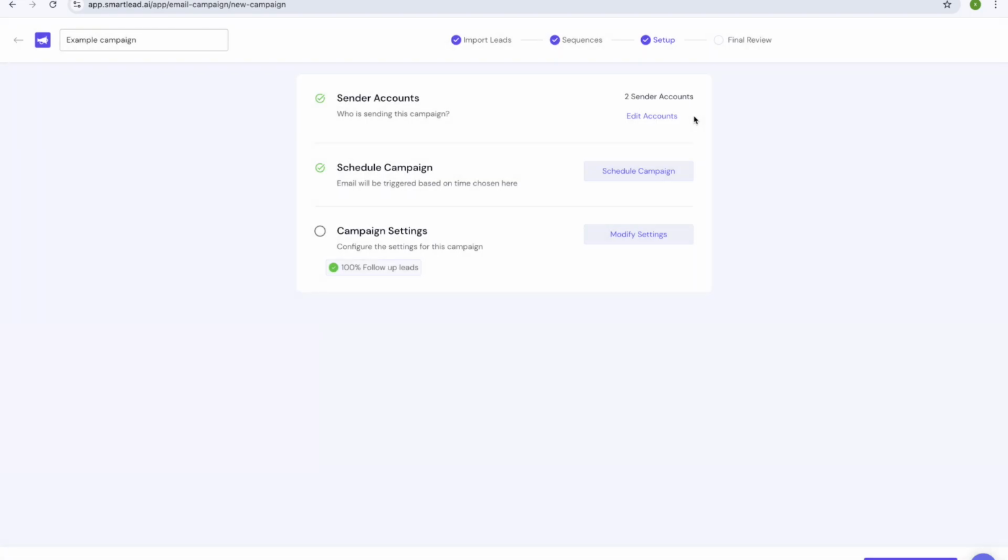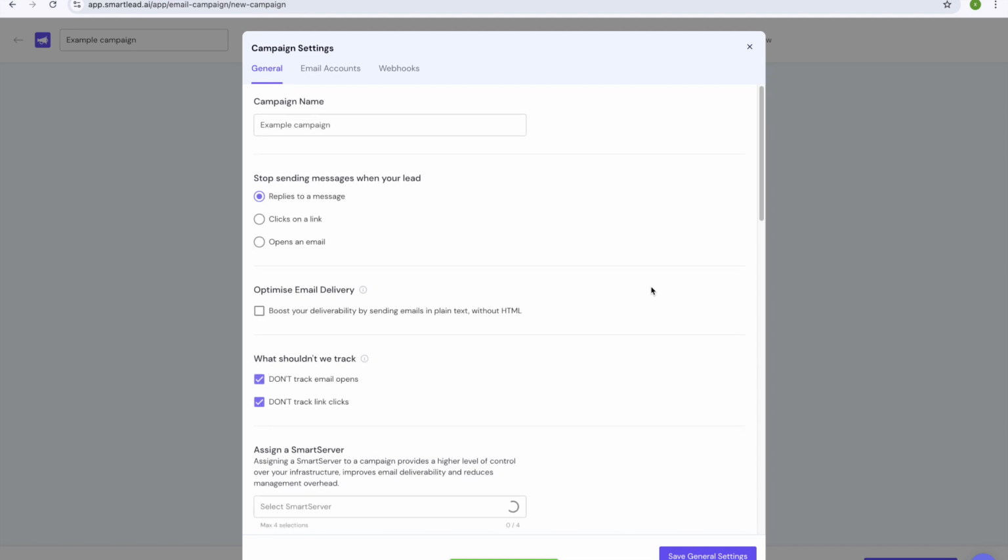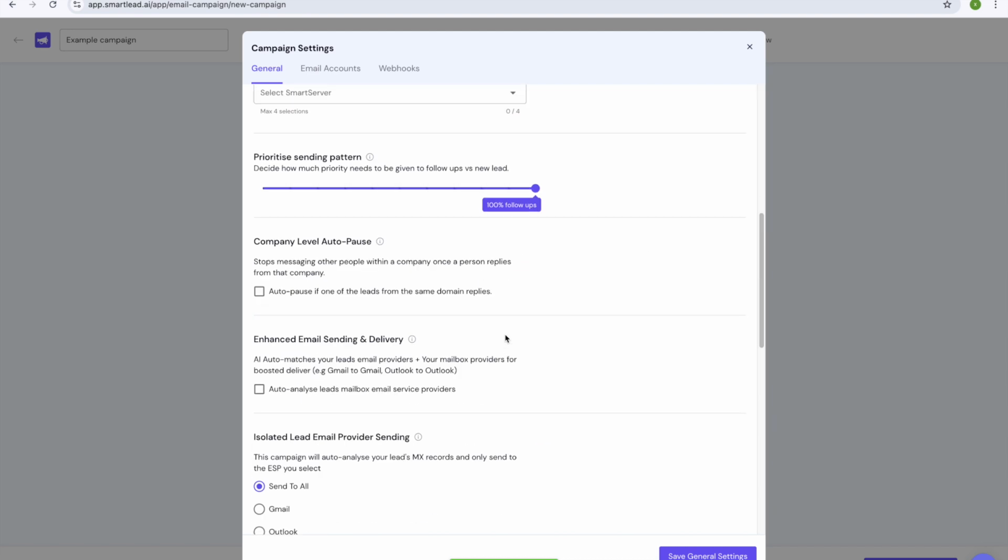And then after that, the last part here is campaign settings. So this is very important.